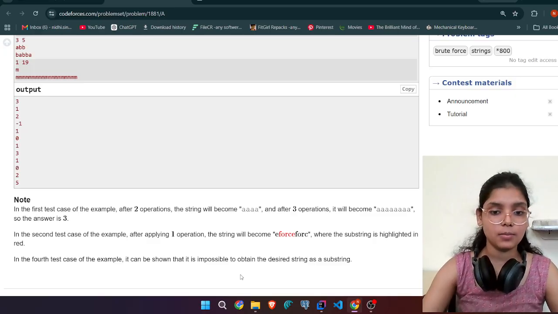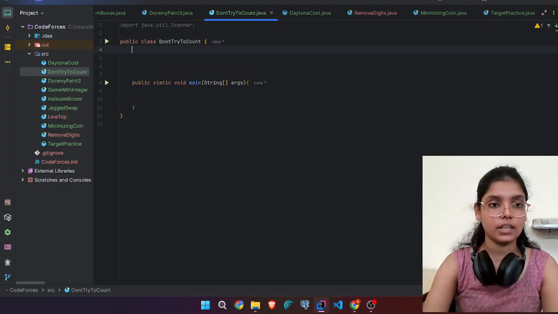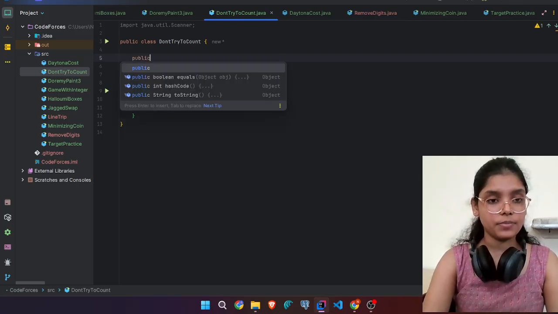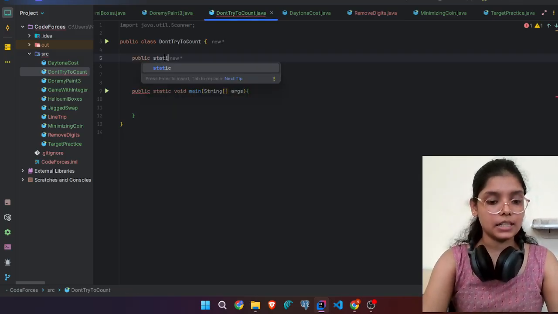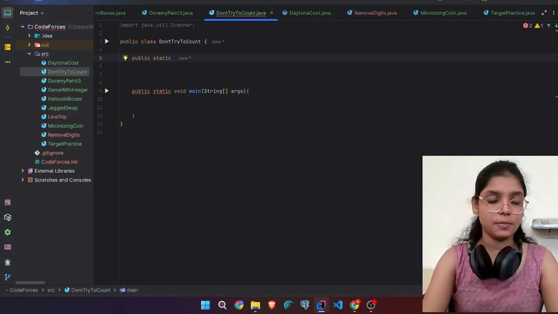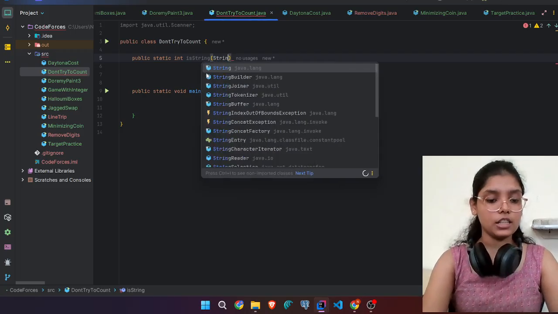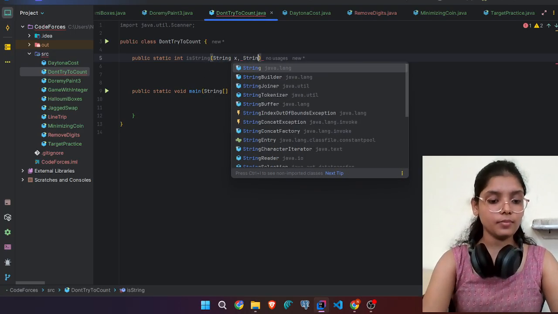So let's come to our IntelliJ and try to code it. I have already made the file. Don't try to count. Now I will write code here directly. I will simply make a function, because in Codeforces we have to write our function name and everything ourselves. Public static, what we have to return in type, what we can name our function. Simply we check whether it is a substring or not. And what will we be given? A string x and a string s.